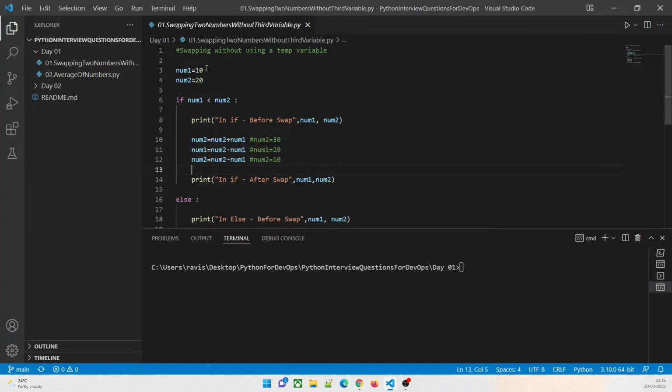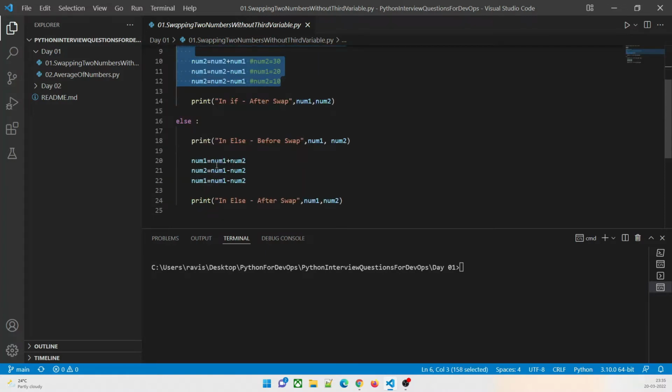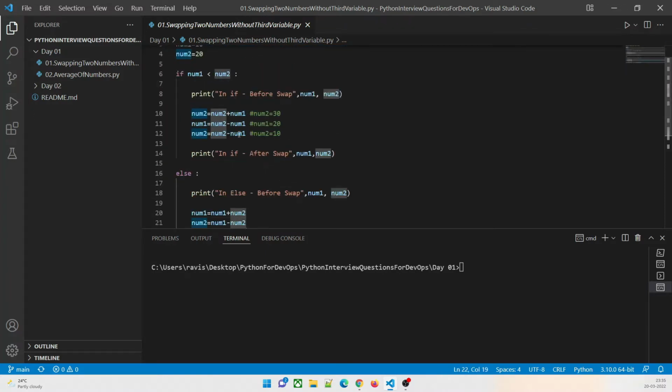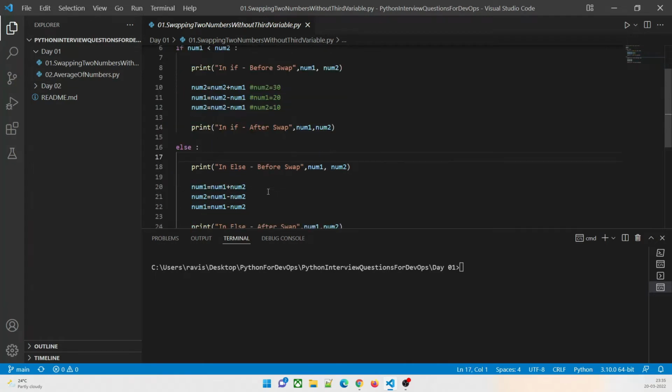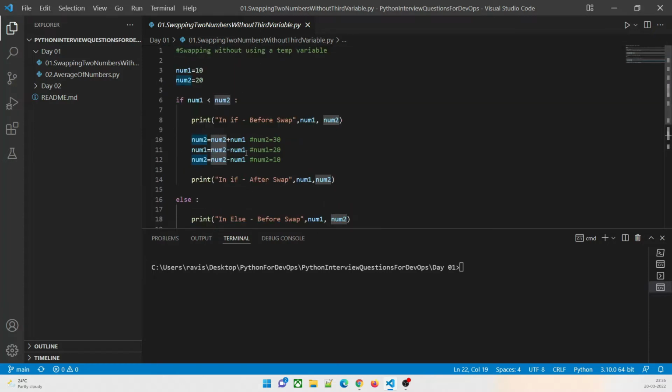So what is happening over here? I have given two numbers, num1 and num2. Number 1 is 10 and number 2 is 20. So in this case, number 1 is less than number 2. What we'll do is, if num1 is less than num2, this condition is going to run, and else this other condition is going to run. These are exactly the same; they are just a bit different in terms of logic. So let's discuss this.